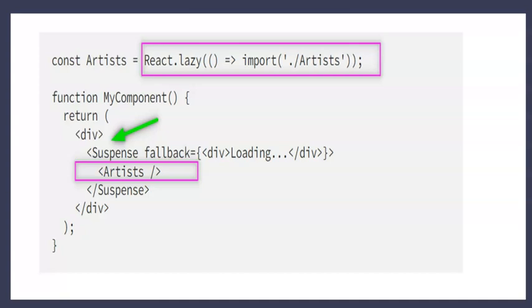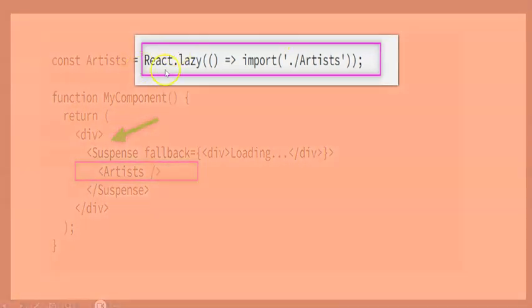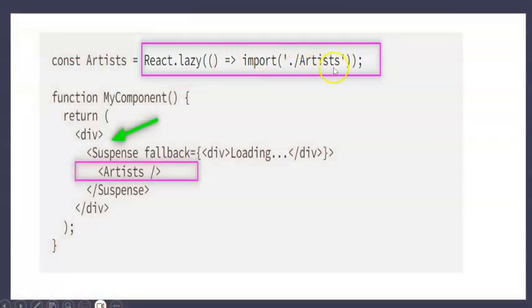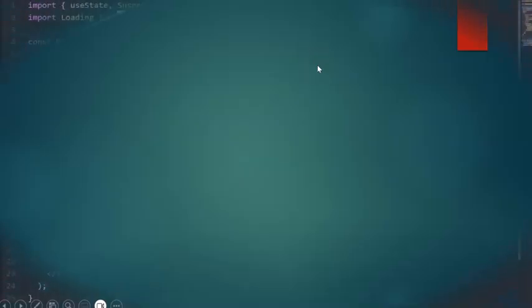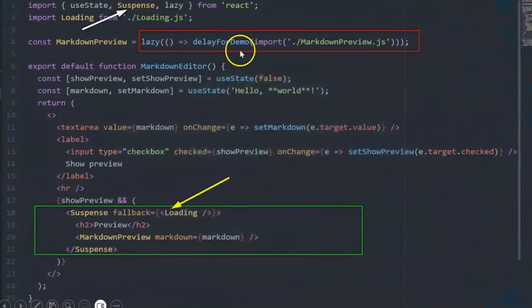In terms of syntax, we can use React.lazy, and we'll be using a component, whatever component we'll be loading. In terms of Suspense, we'll be wrapping this, and there's a fallback wherein we'll be giving the loading component. This is the same component we'll be using in the lazy. So for example, this is another syntax.